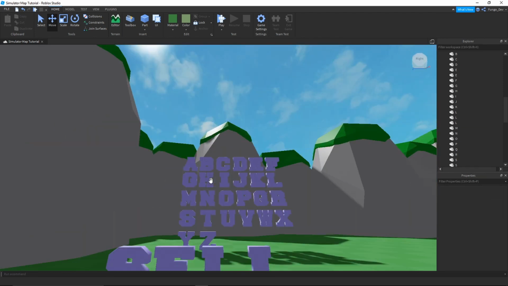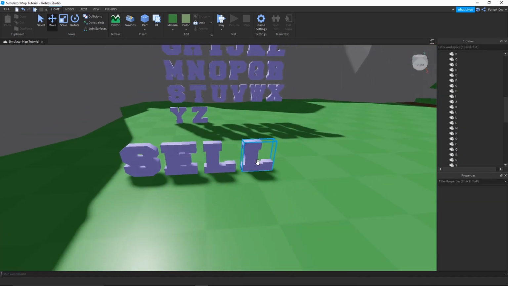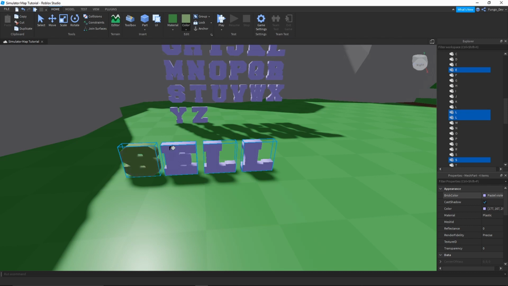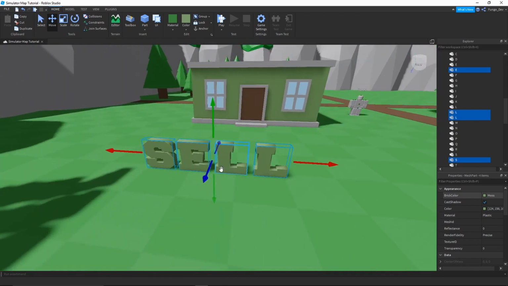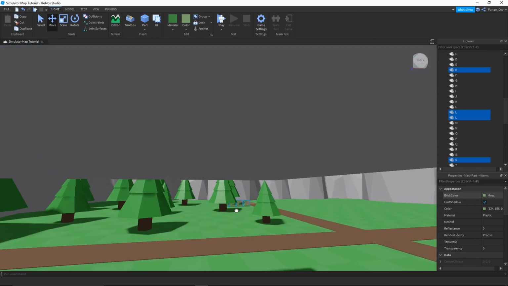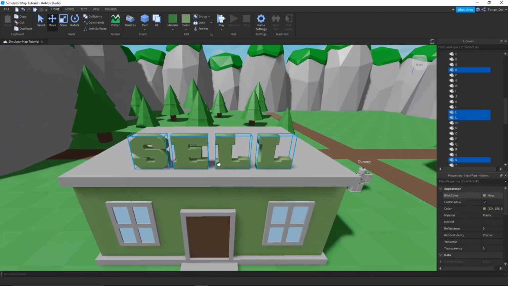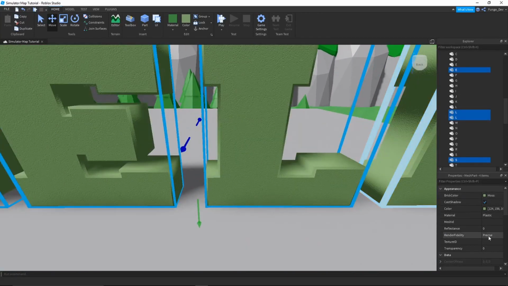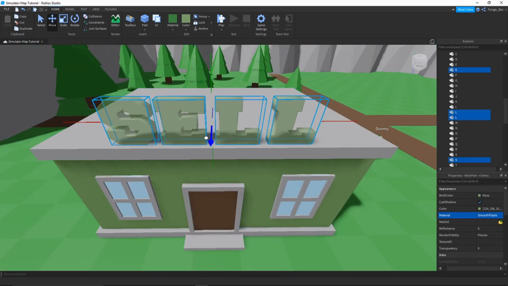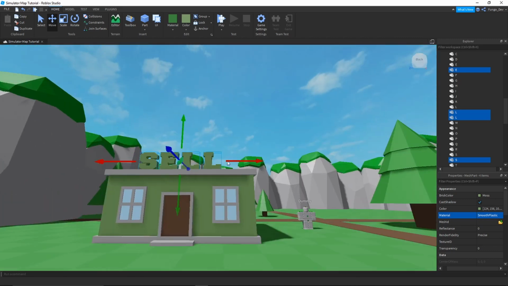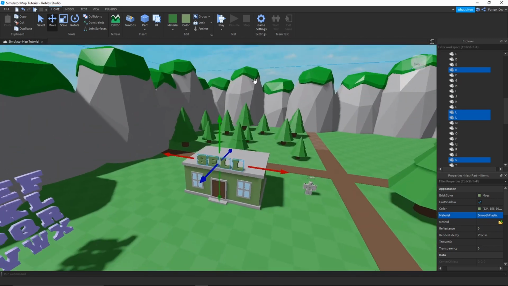Like that. Then I am just going to color these all bright green, and I'm going to place them onto the roof of our cell shop. Also, I'm going to make sure they are smooth plastic because they are set to plastic by default. Make sure that's about centered. As you can see, this is now our cell building finished.